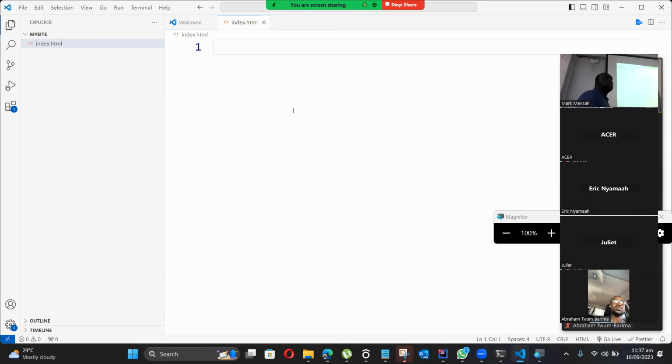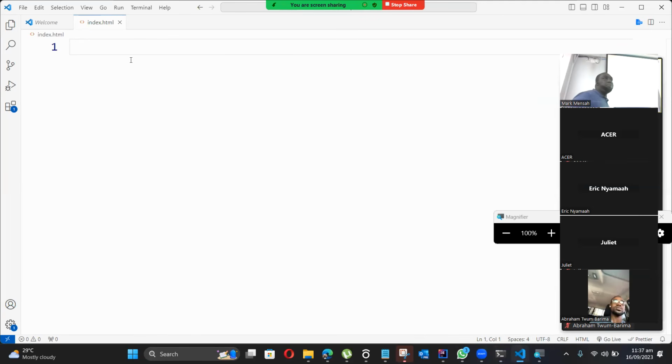So now we have to type in some code over here. What are we going to write? The first thing we are going to write is the basic structure of an HTML page. The basic structure of every HTML page is you have the HTML tag, so an open and close tag.